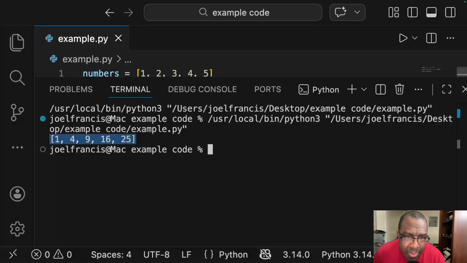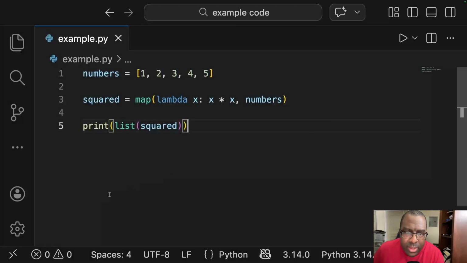Here's what happened. The map function loops through the list. The lambda function squares each number, and the results are returned as a new list. That new list contains the numbers 1, 4, 9, 16, and 25. This is a very common lambda use case.